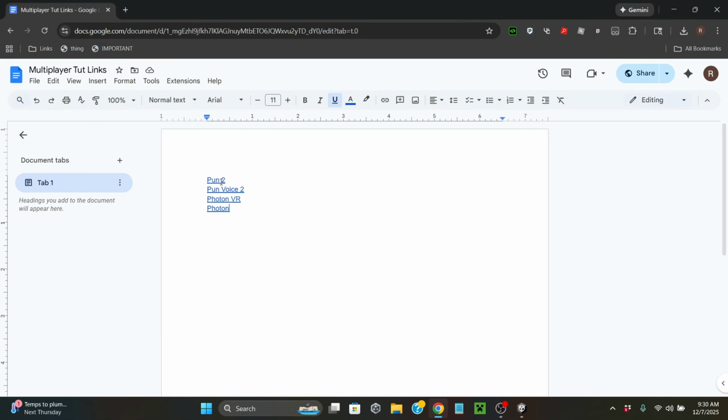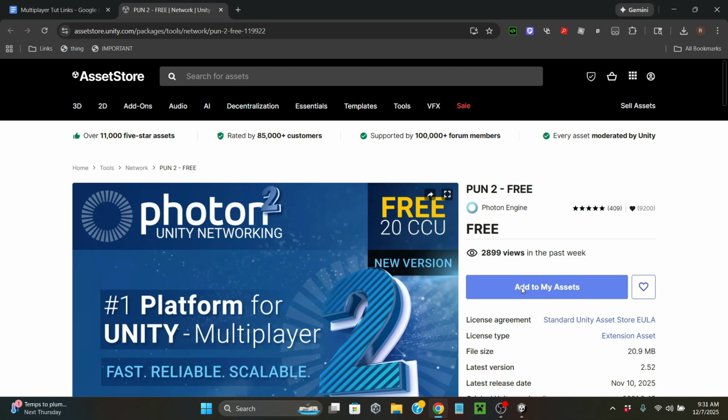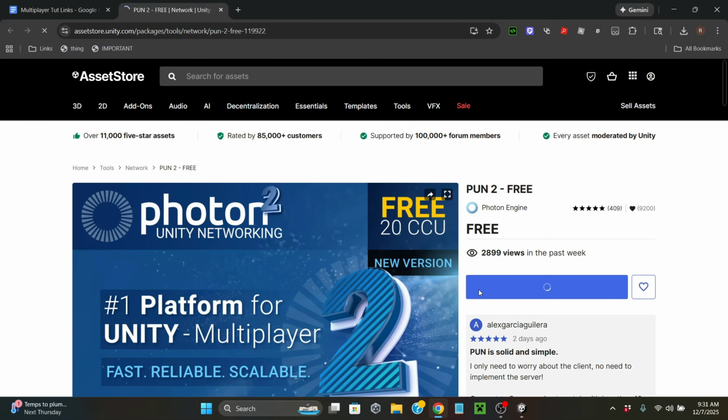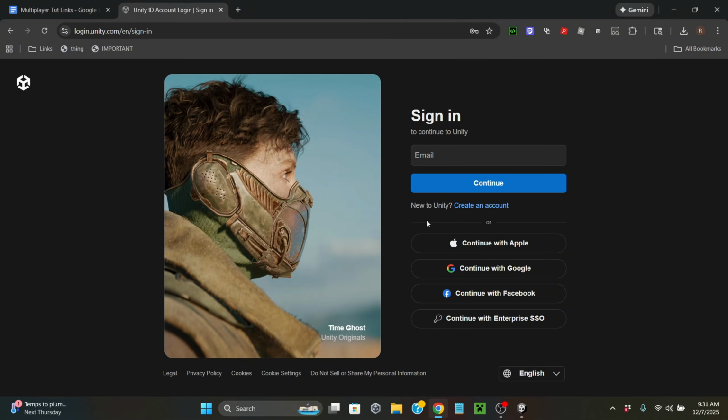So what you're going to want to do first is go to this link right here, Pun2, and make sure you have Unity open while doing this. It's going to redirect you to the asset store for Unity, and you're going to want to click on Add to My Assets. Then it's going to start adding to your assets here. You're going to want to log in with Unity if you haven't done that already. I'm going to cut to when I'm done.